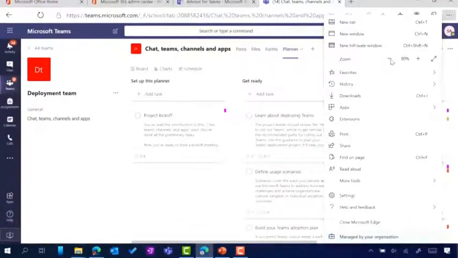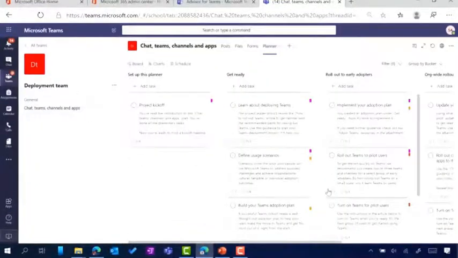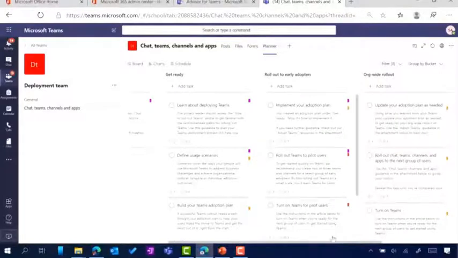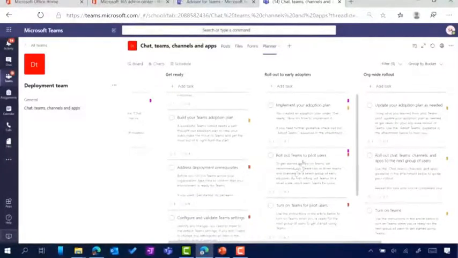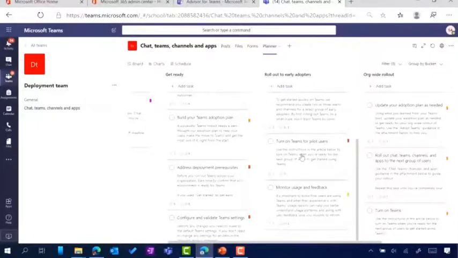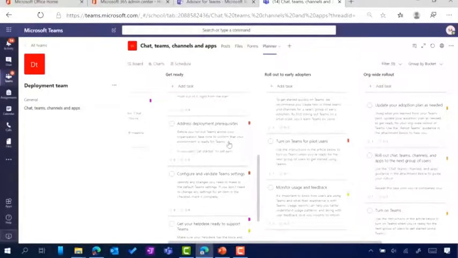If I just zoom out a little bit, you can see here this now has all of the steps that we need, from getting ready to rolling out to our early adopters to planning our org-wide rollout. And you'll see here, for example, that if I scroll on down to, let's say, turn on Teams for pilot users, you can see all of the information that we need is available.